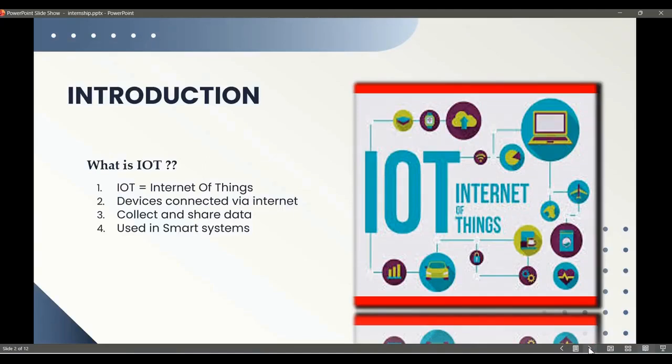So first of all, introduction. Let's talk about what is IoT. Basically, IoT connects devices with the internet. It collects data and shares it. It collects the data from the sensors and gives this data to the cloud, and we can see the data on the dashboard. It is used in smart systems, and IoT stands for Internet of Things. In our day-to-day life, we use IoT so that we can monitor our daily life things.